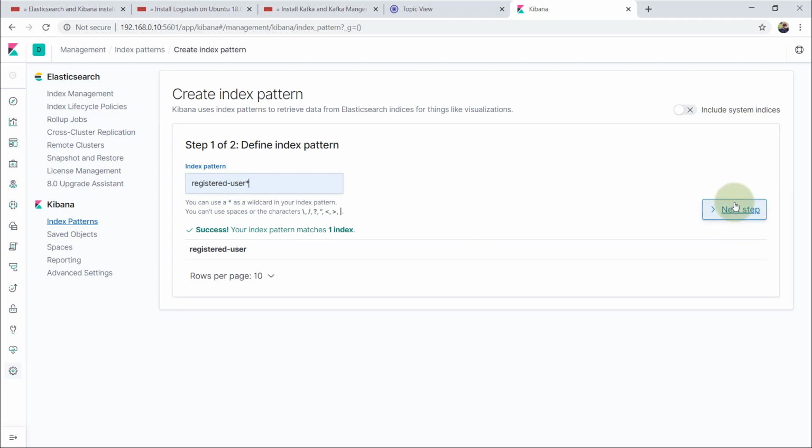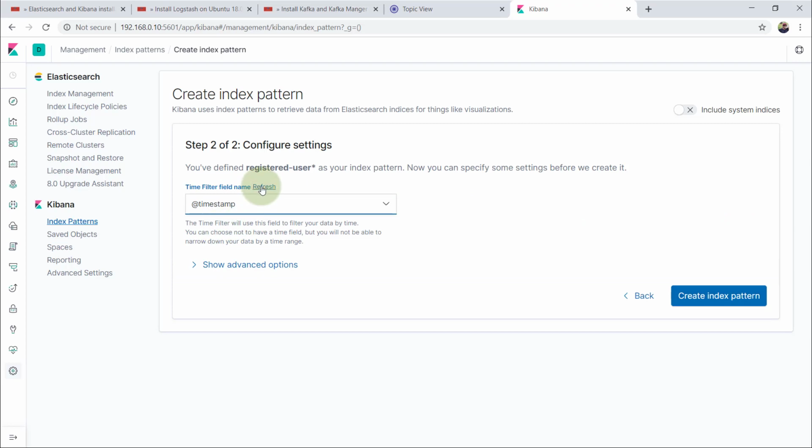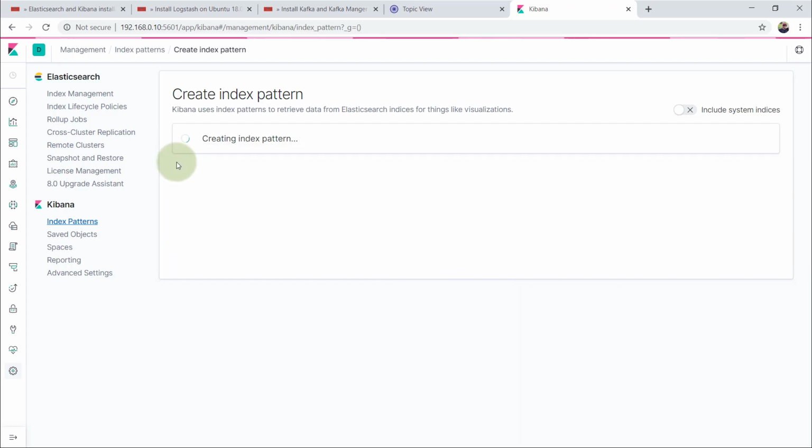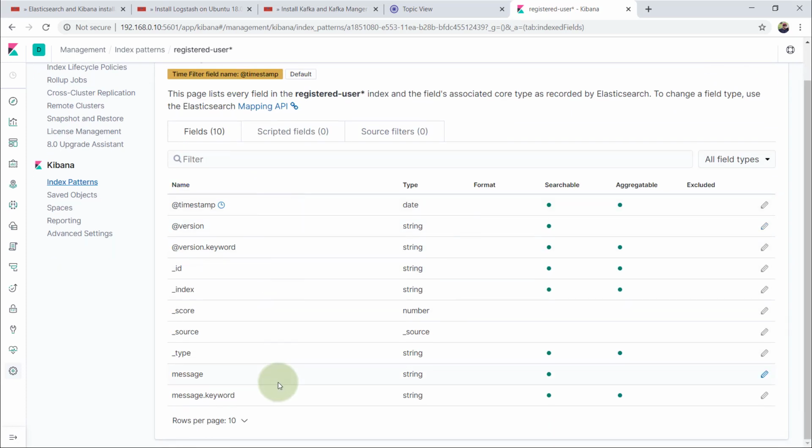Just type the name and give it next, and here you need to use the timestamp filter. Now you can specify some more settings before we create it, so the time filter will be used. So basically timestamp, create the index pattern, and it will start creating the index pattern. Okay, so it has given all these attributes to it.